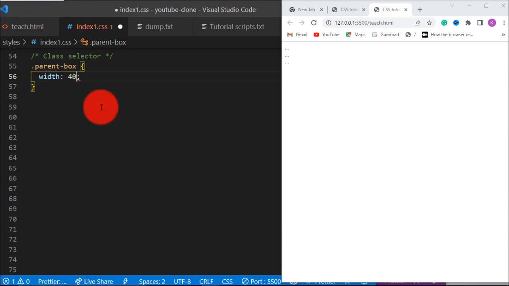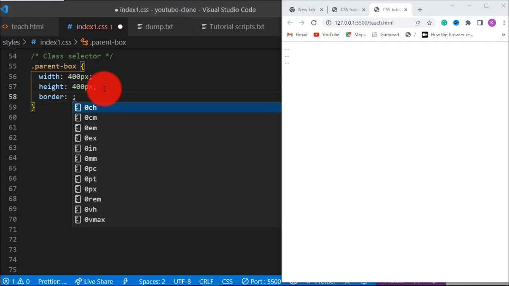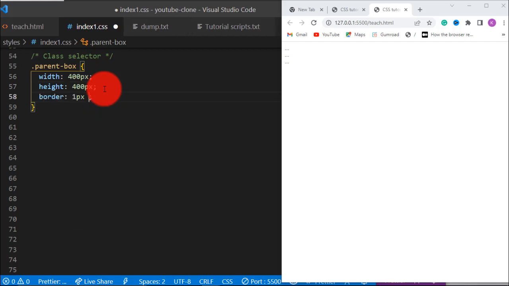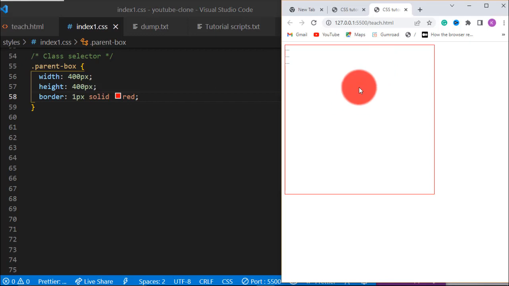Let's just say width 400 pixels, height 400 pixels, and border 1 pixel solid red, so that we can see it. You can see it here.